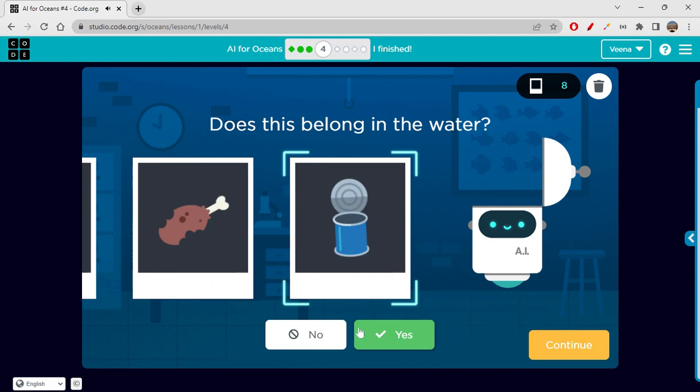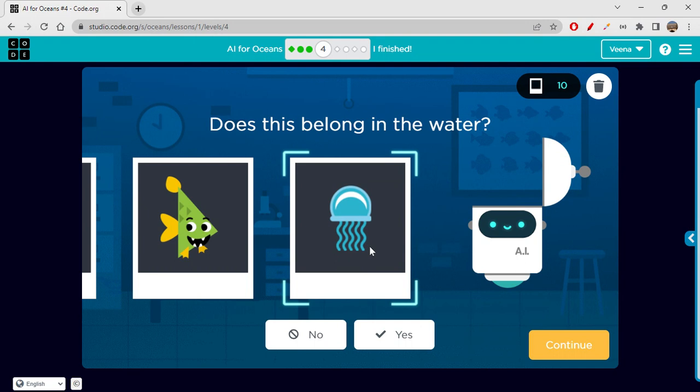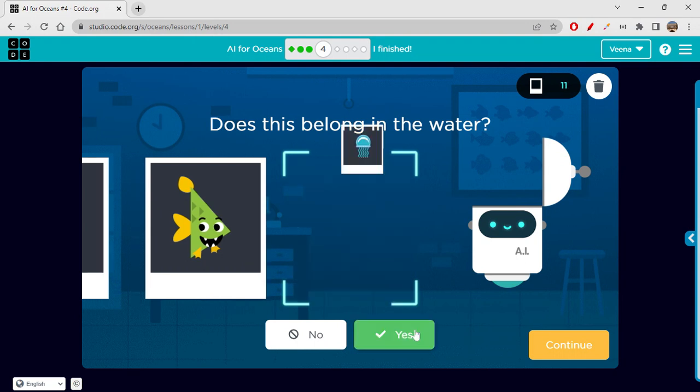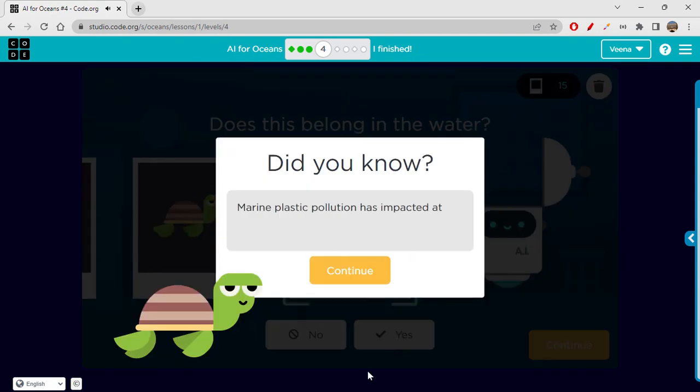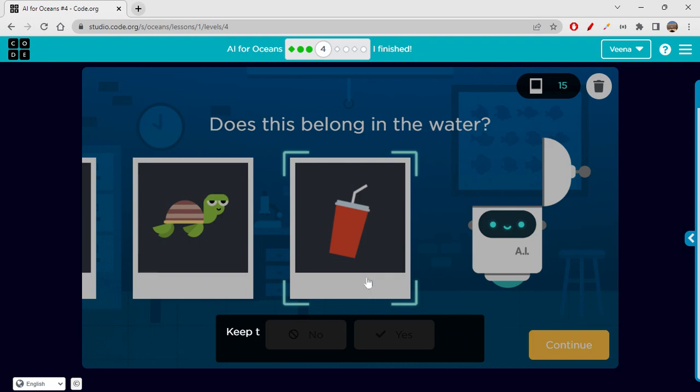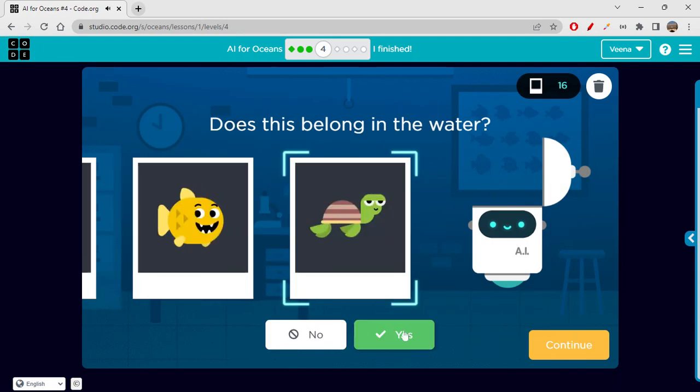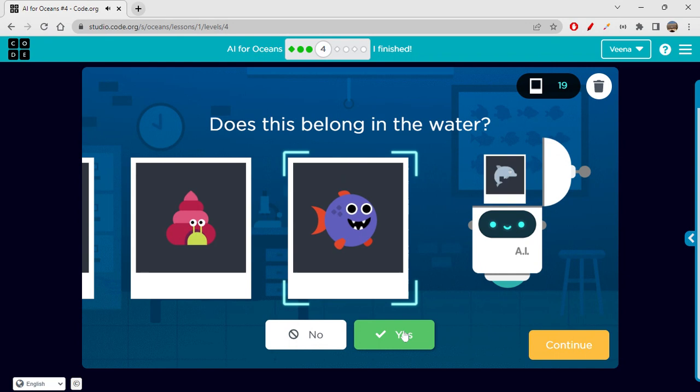Yes. Yes. Yes. No. No. I think this is jellyfish. I hope so it is. Okay. Plastic pollution has impacted at least 267 species worldwide, including 86% of all sea turtle species. Yes, we have to be careful, right? And we should not let it happen. It's in our hands. Keep training to teach AI what belongs in the water, right? So this doesn't belong.